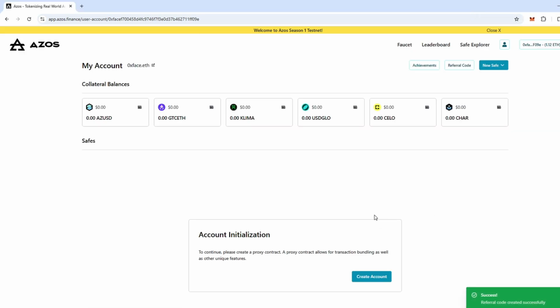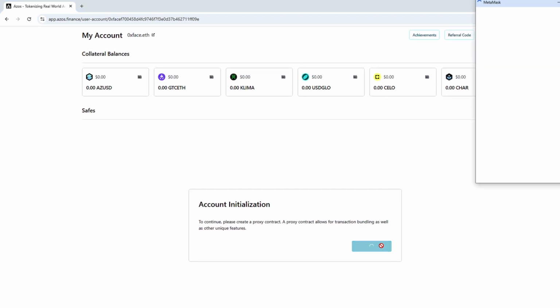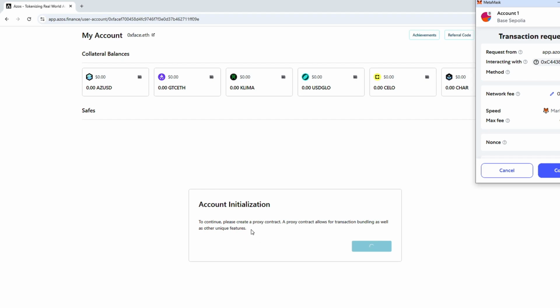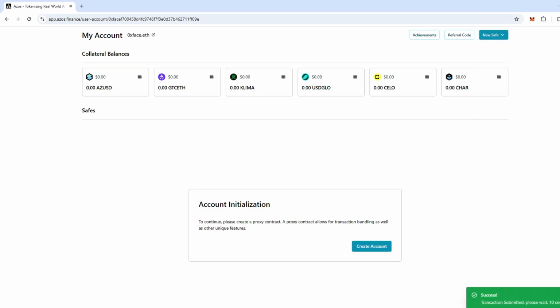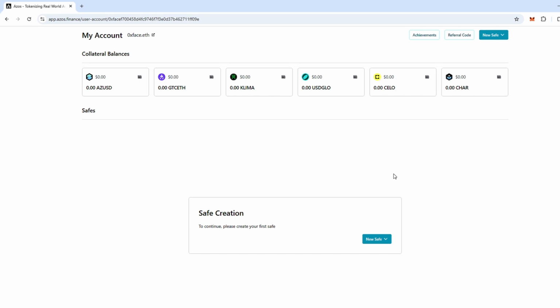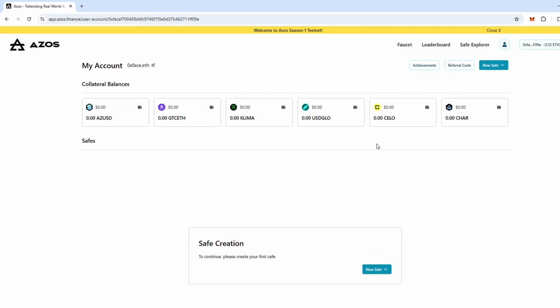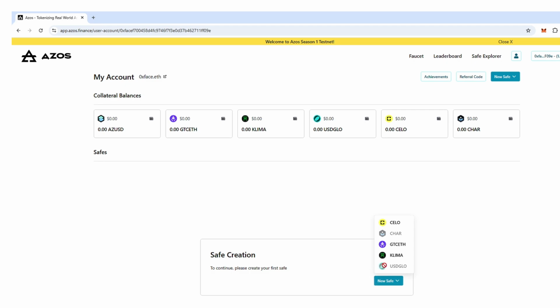Once your account has been initialized, you can create a safe. So first I'll create a proxy. The proxy will allow me to interact with all of my safes. Safes that have reached the debt limit are not eligible for opening a new safe. Today we'll create one with GTC ETH.